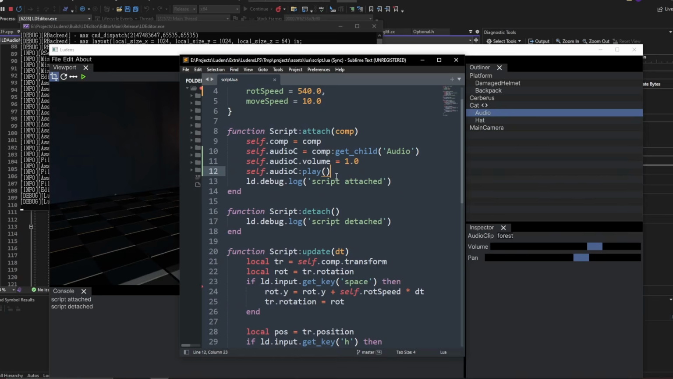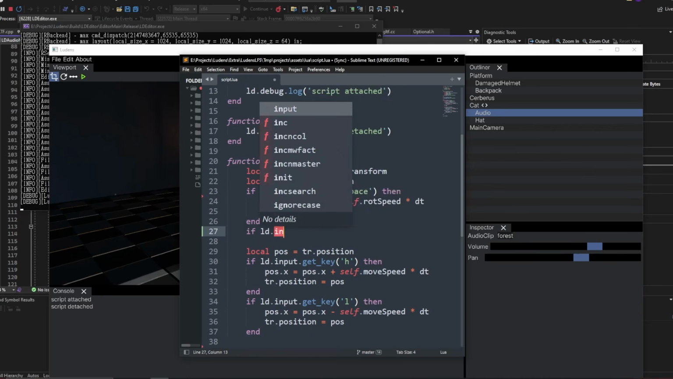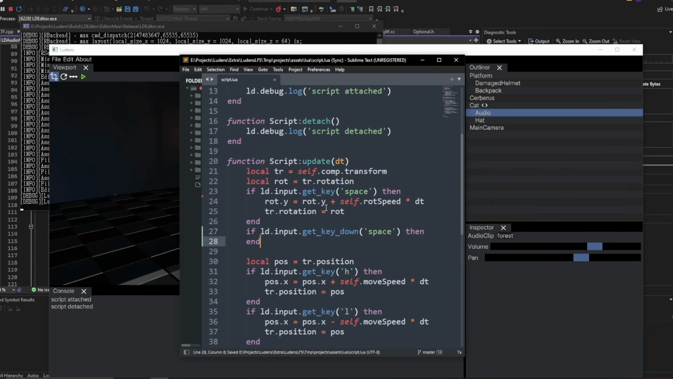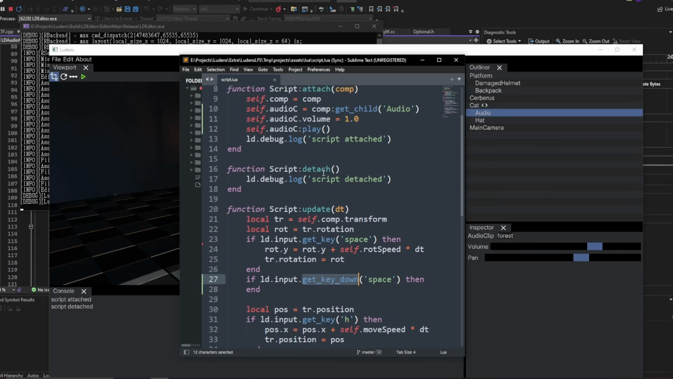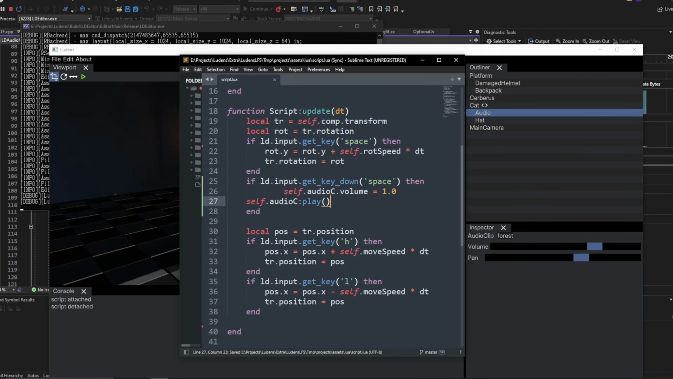And of course, we don't have to play the audio clip immediately when the script is being attached. We could combine this with the logic of the mesh component. So something like if get key down space, then. Remember that get key returns true whenever the spacebar is being held down, and get key down only returns true for the frame that the spacebar is pressed. So we could start playing only if we hold down the spacebar.